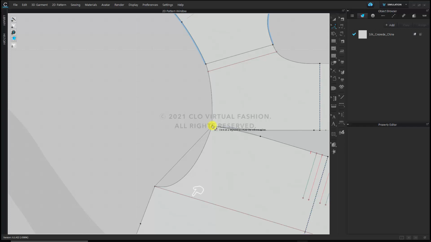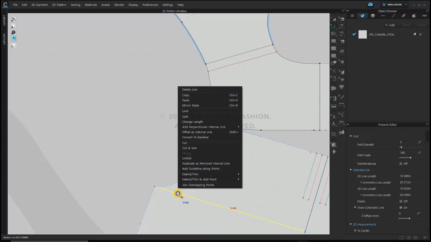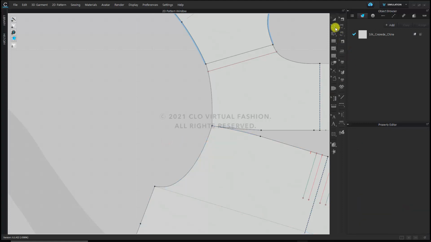Therefore, I will need to convert this internal line into a baseline. To do this, I will switch to Z Edit Pattern, right-click on the internal line and select Convert to Baseline. From here, I can go back to the Smooth Curve tool, click once on the bottom of my armhole and then once at the top of my armhole. Then I can select the armhole line and then reselect the reference line and redraw my curve.